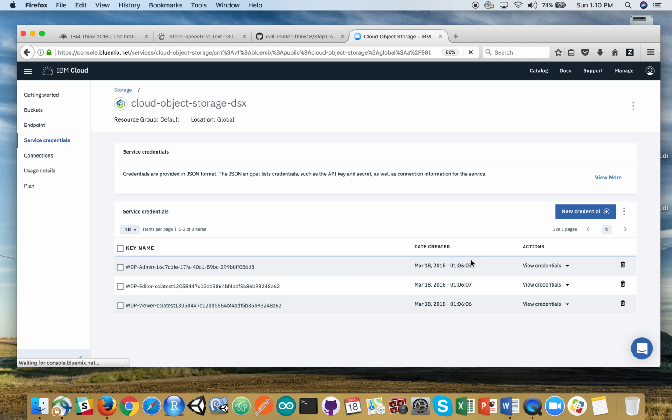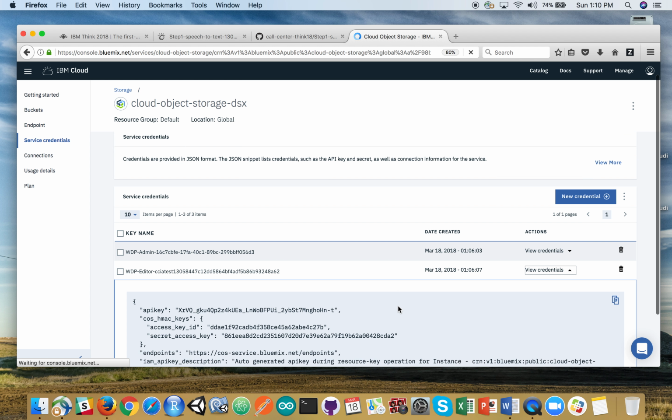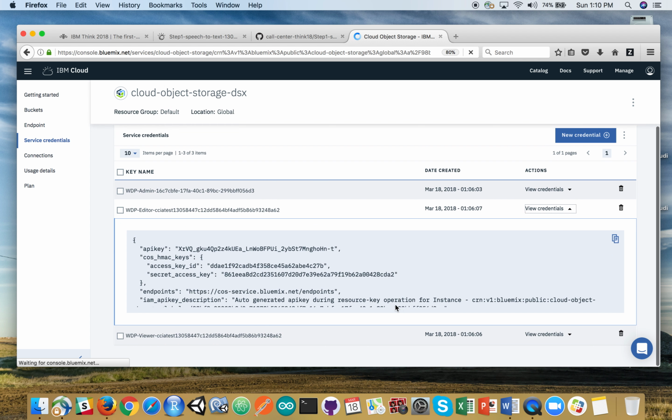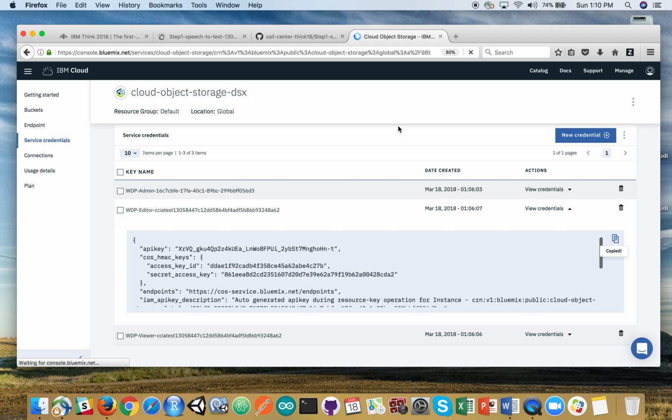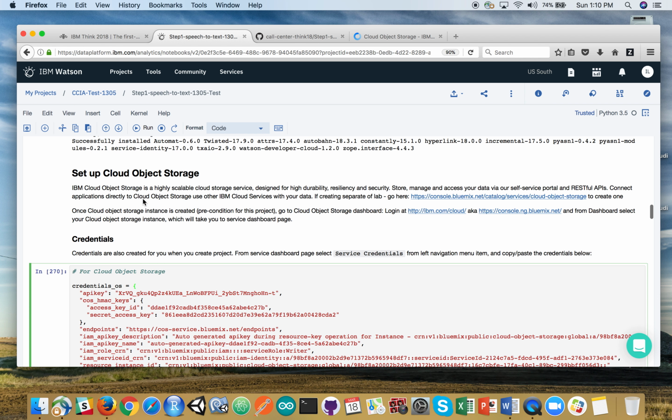Oops, don't want to do that. I want to view credentials. And here's the credentials we're going to need. So let's click on here to copy these creds, editor for the CCIA test 1305. We're going to copy those editors for read-write access, and we need to bring them back into our Python notebook here. And let's go paste those in. And we've run all of our stuff, got installed up there.